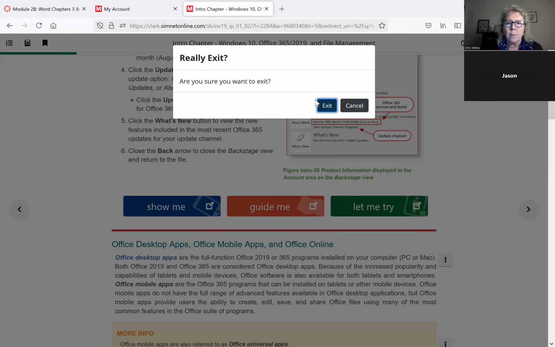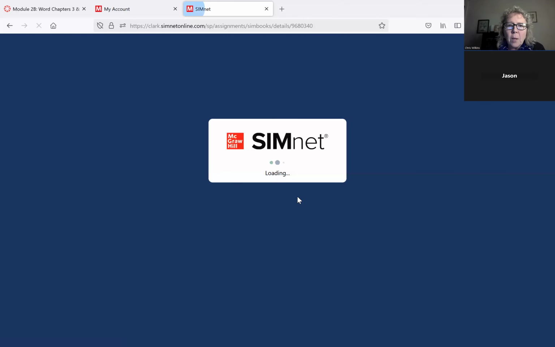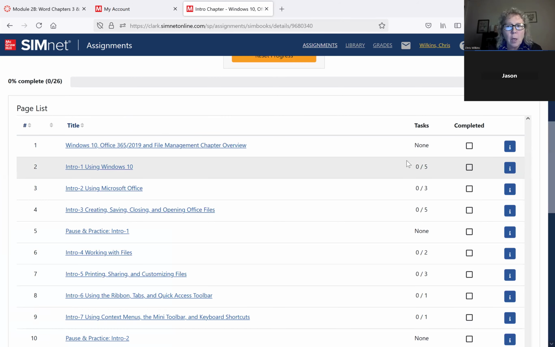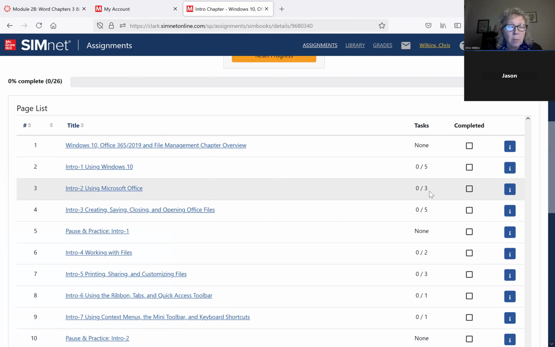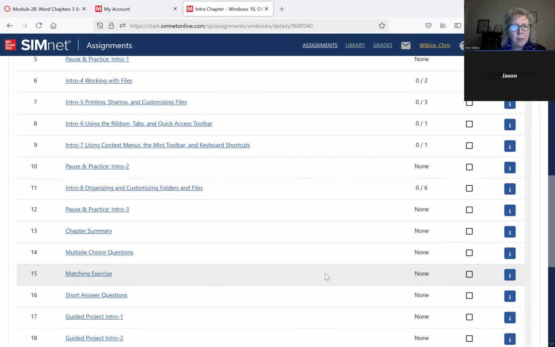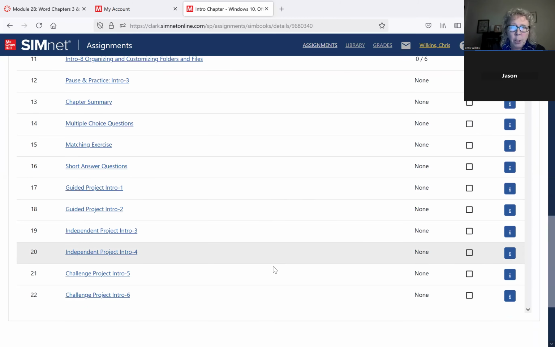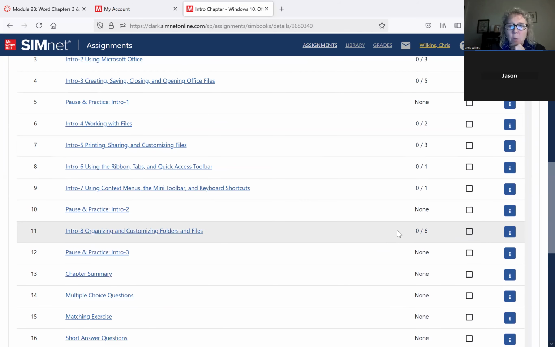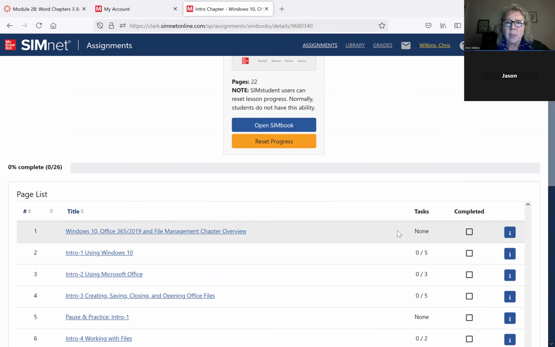I'm going to go back out here. You're only doing the things on this page that it shows with a point or something to do. If it says none, oh, here's the pause and practice, right? You don't have to do it. And also at the end of the chapter, there's all these multiple choice projects, all of that kind of stuff. You don't do any of that. I will assign projects, and that's what you do. So this is just like a paper book. That's why it looks like this. And you only do the let me try.